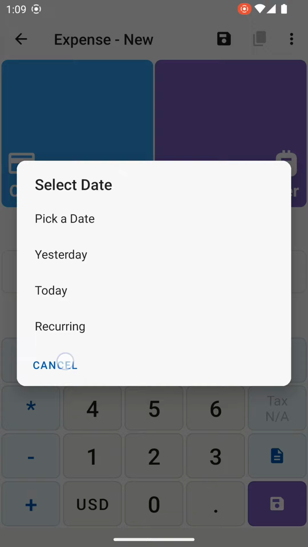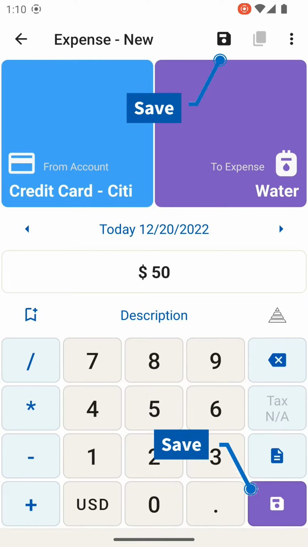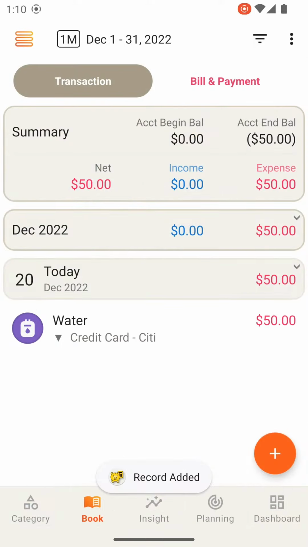Let's stick with today. Now use the keypad to enter the amount, 50. Click the Save button on the bottom right corner of the keypad or on the top right corner of the menu. It would take just a few seconds to create a new transaction.